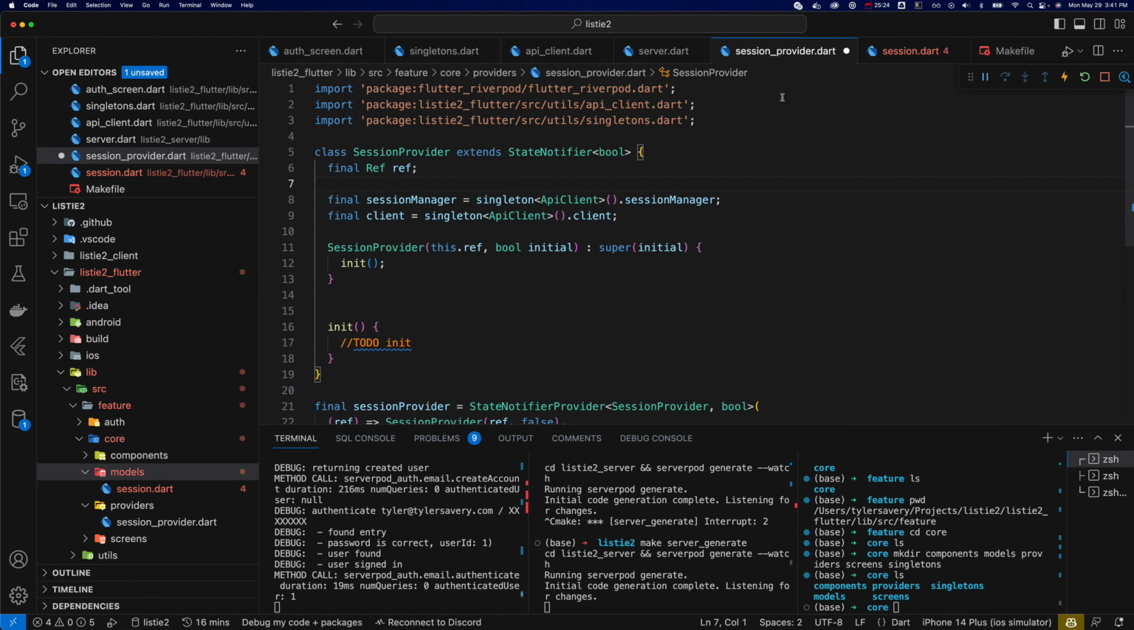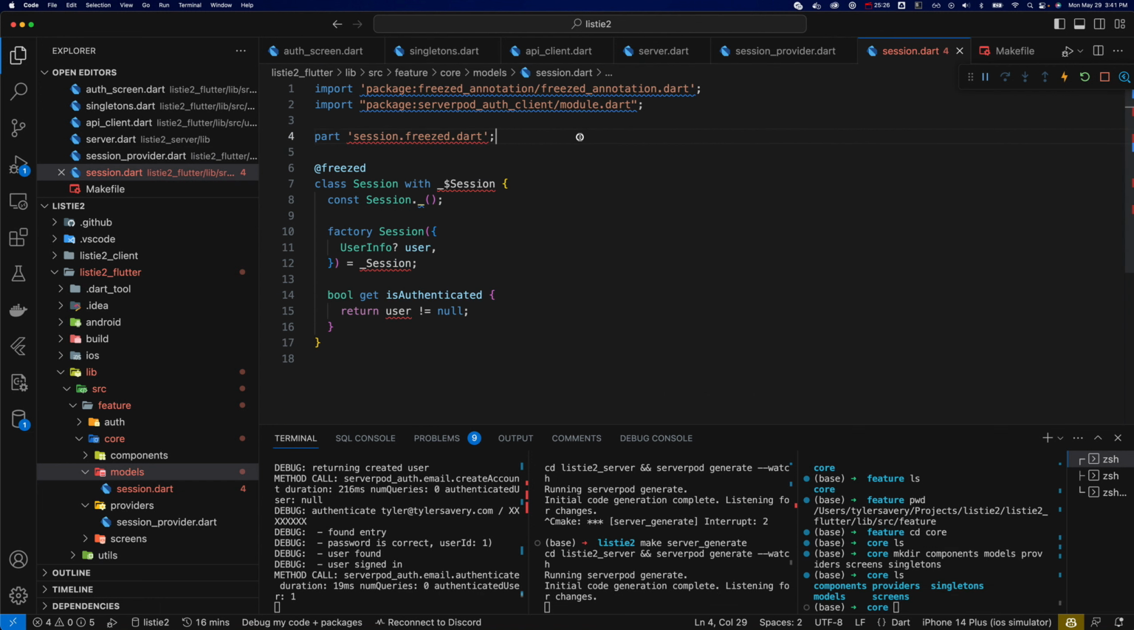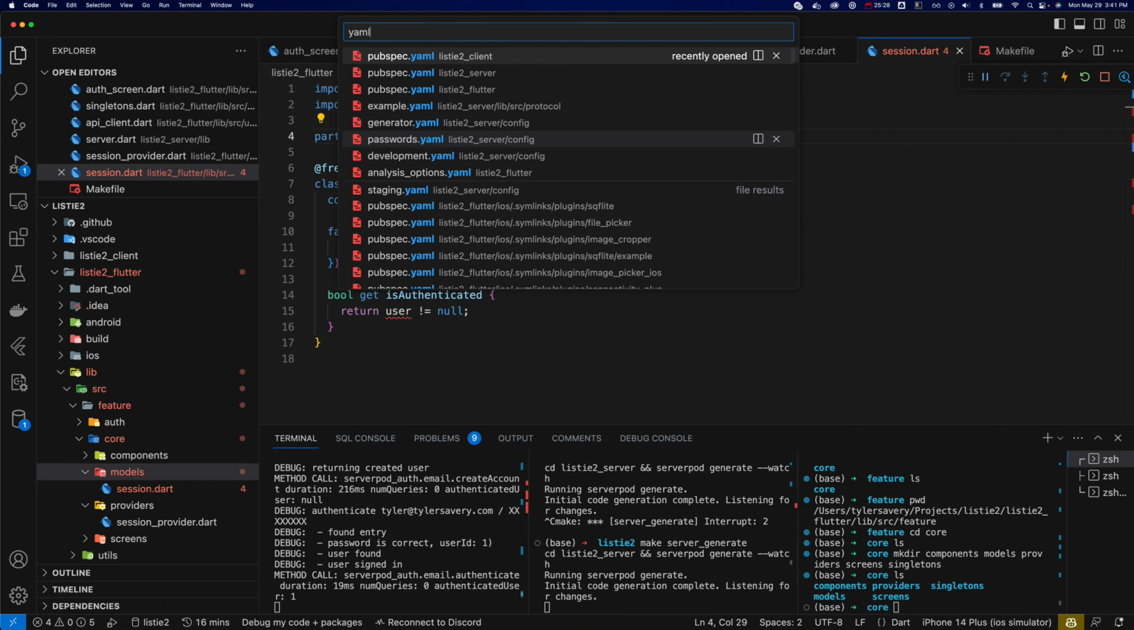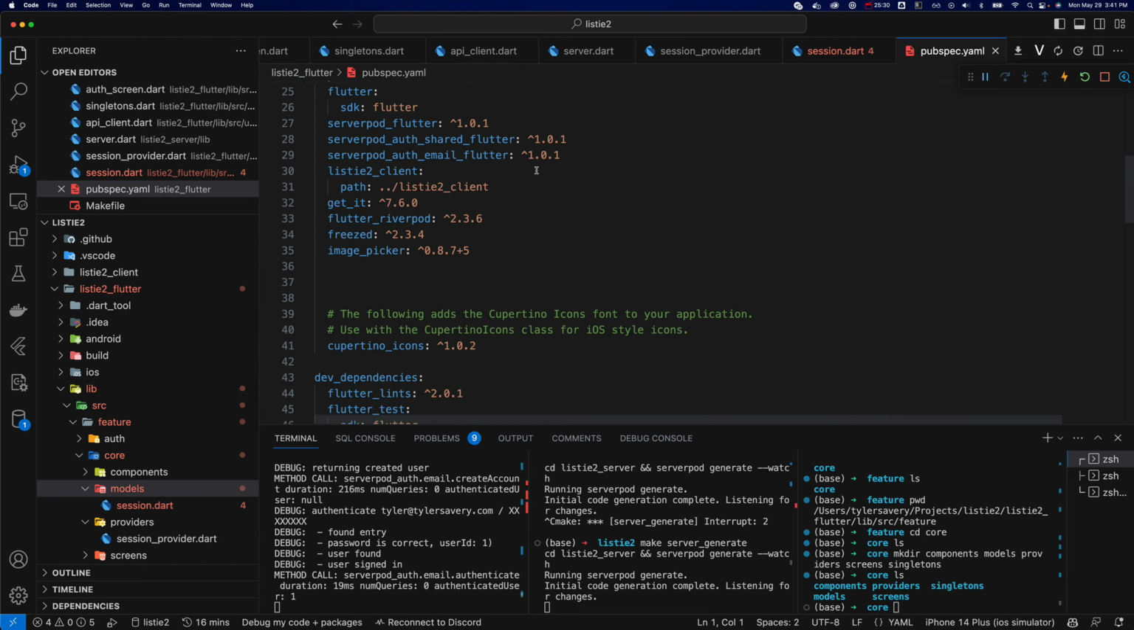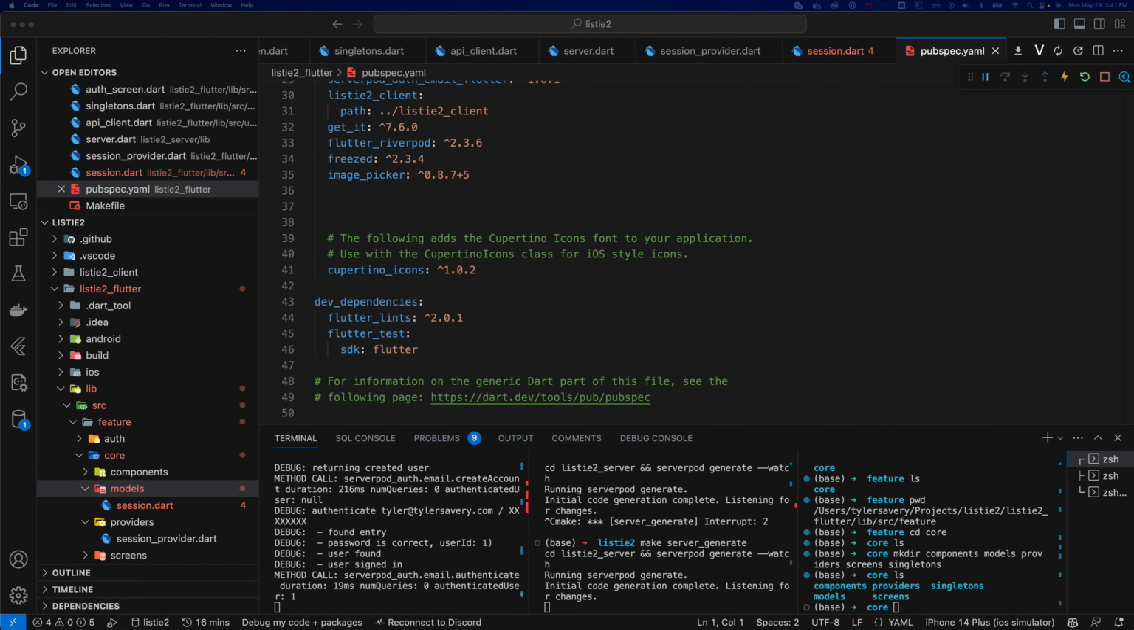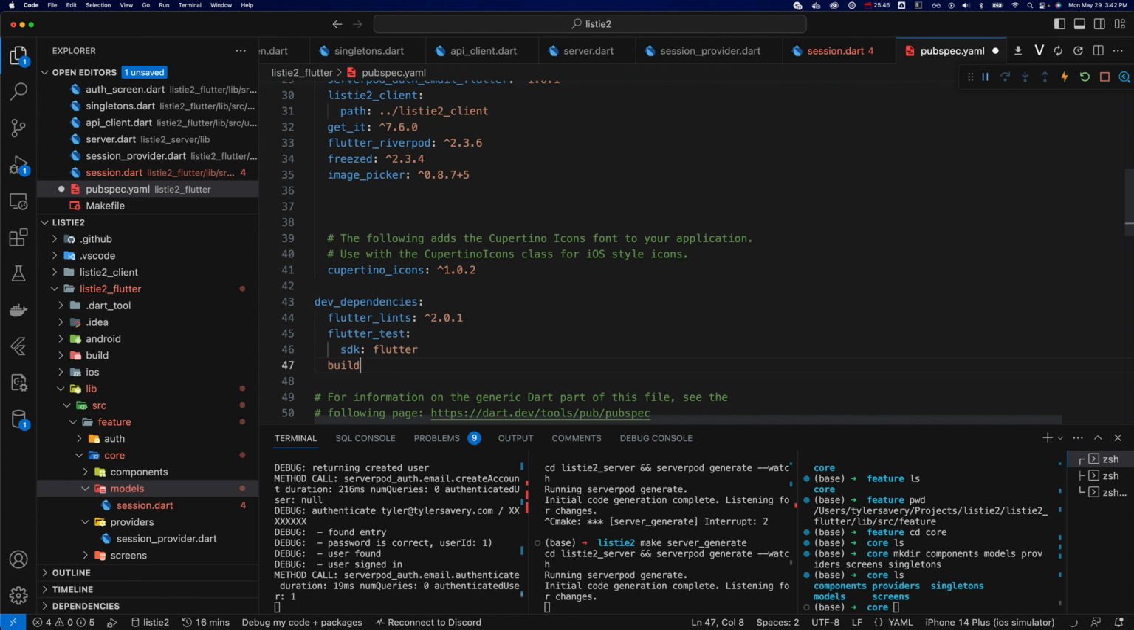Now, if you look at the freezed docs, there's a couple other steps here, and one of them is in our YAML file for Flutter. We need to install the build runner. So that will be a dev dependency. We're just going to put it down here, build runner, and at the time of this recording, the current version is 2.4.4.